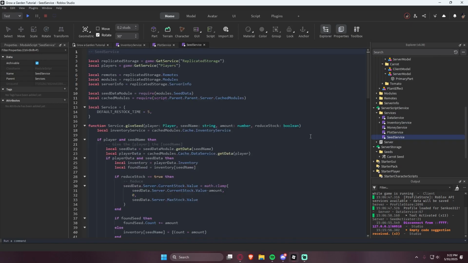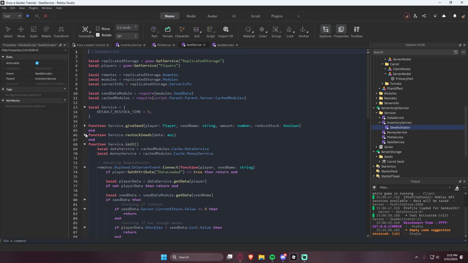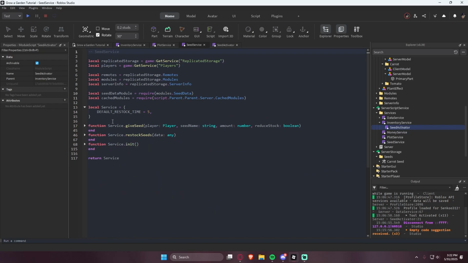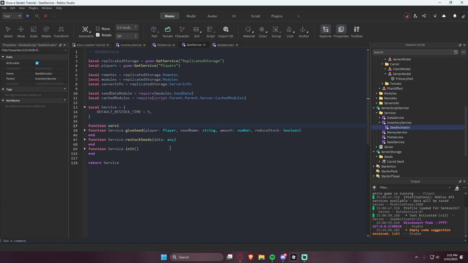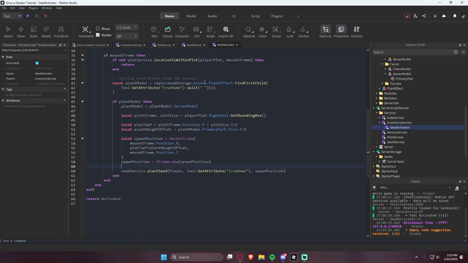So if you recall, in our seed activator, we called on a function called PlantSeed, which now we need to make. So right here, we can say, okay, function service.plantSeed, and we want a player, and we want our tool or seed name, and we want the location that we want to plant at, which has already been incorporated to match the offset of different size plants.